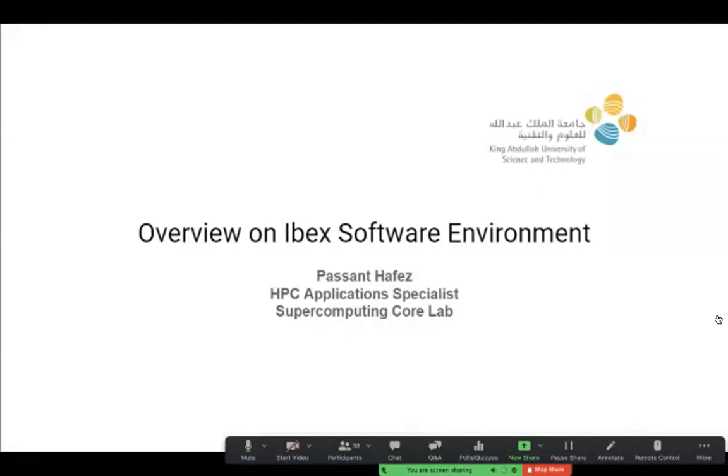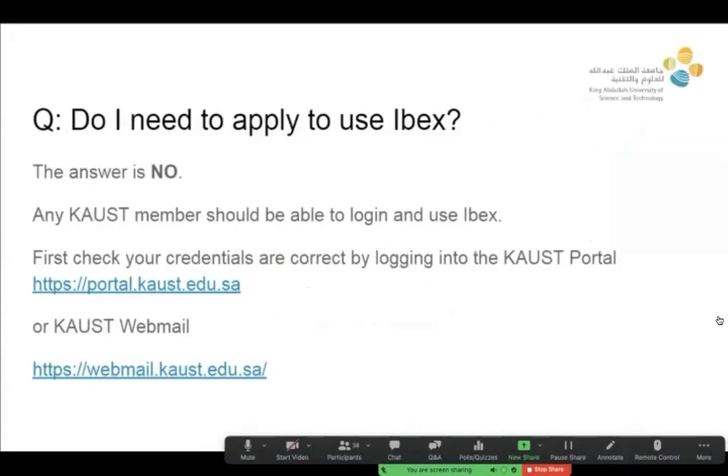Now, with the software environment overview, a question that we usually receive is, do I need to apply for an account to use Ibex? The answer is simply no. Any CAUS member with valid CAUS credentials should be able to directly log in and use Ibex. To check the validity of your credentials, please try to log into either the CAUS portal or the webmail.